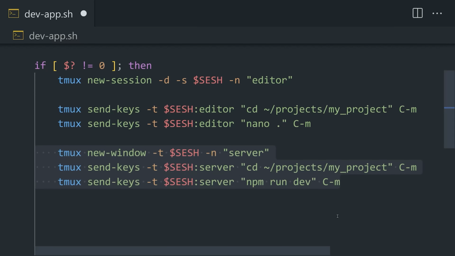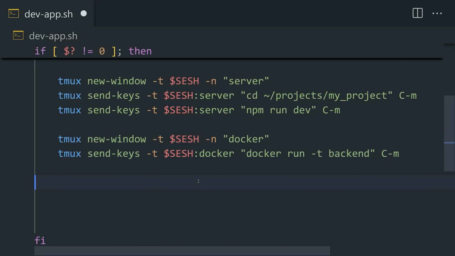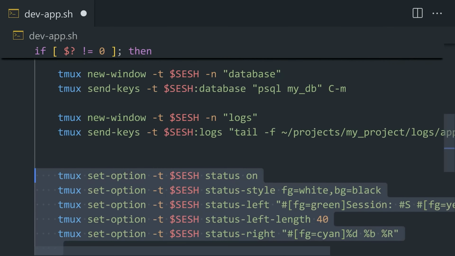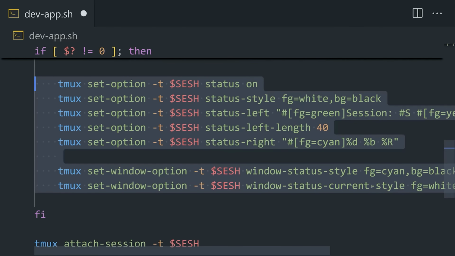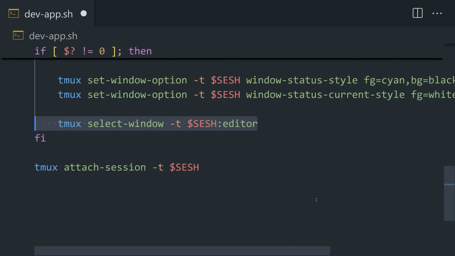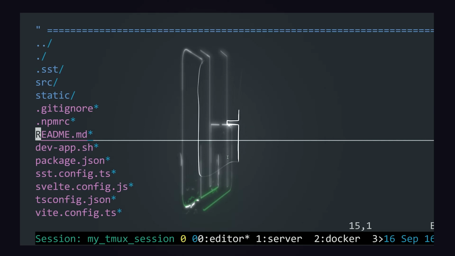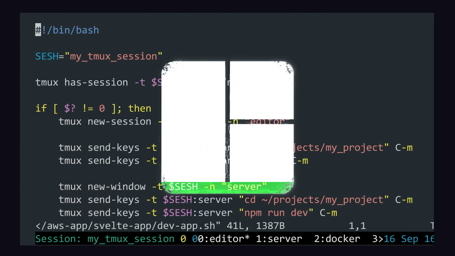But now let's open up another window called server. It'll cd into that same project and run some JavaScript slop. We might also need a window to run a Docker container, another one for the database, and another one for logging. That takes care of our windows, but let's also customize the color and appearance. And then finally, we'll use select-window to focus on the editor first. Now open the terminal and run the script to work smarter and not harder. This has been Tmux in 100 seconds.